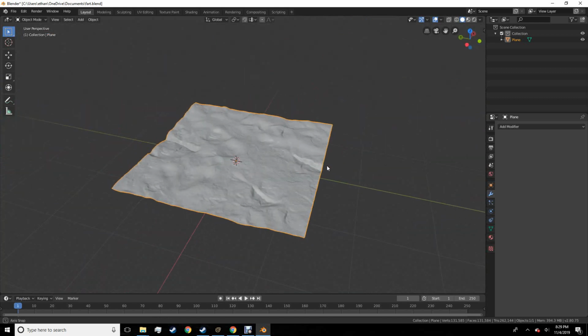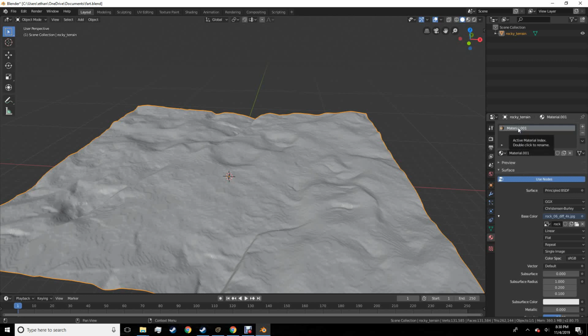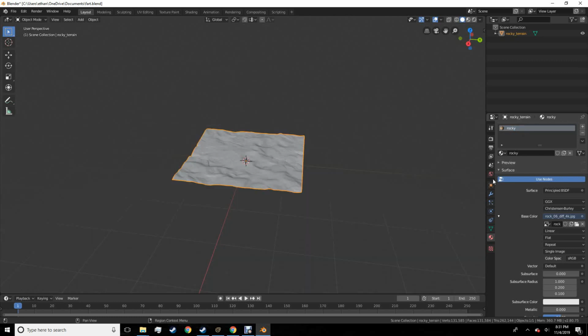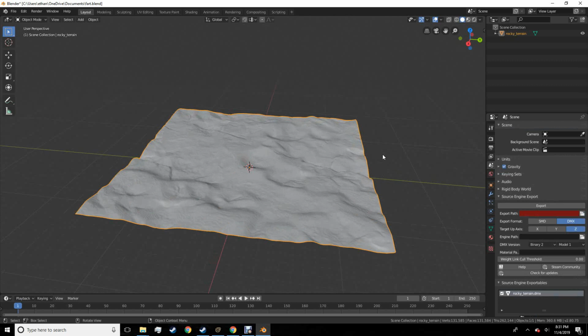Okay, so we've got our high poly terrain model. What now? First of all, you're going to want to rename your material. So I'm just going to double click on this material and rename it to Rocky. There we are, Rocky. All right, cool. Okay, now here's where Source Tools comes in. You're going to hit this icon right here, the triangle and sphere. This is where you export your model.